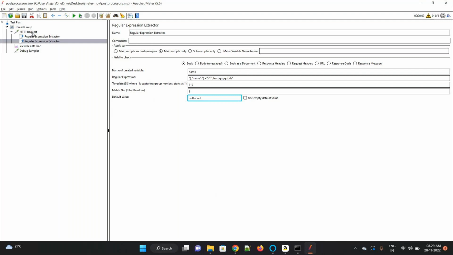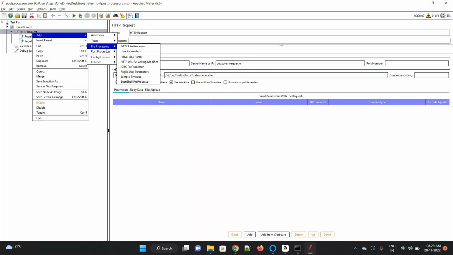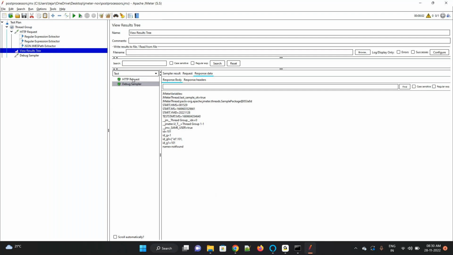Now let's see the other one, the JSON path extractor. We were using the regular expression extractor, which is only for normal responses. But exclusively for the JSON data type, we have a JSON path extractor. You can see here, JSON path extractor. Same like how we do regular expression, we'll do it for JSON.